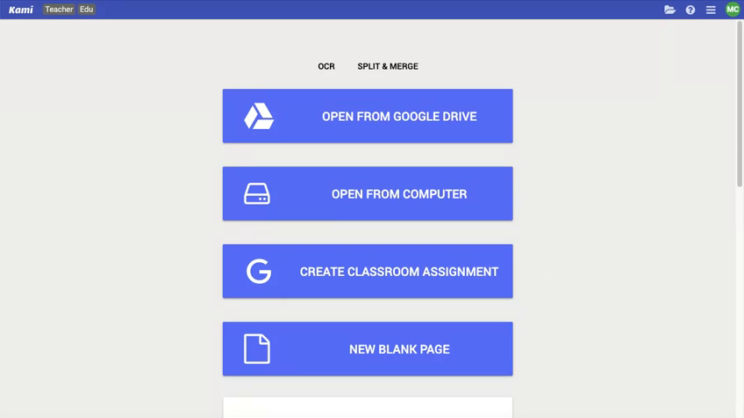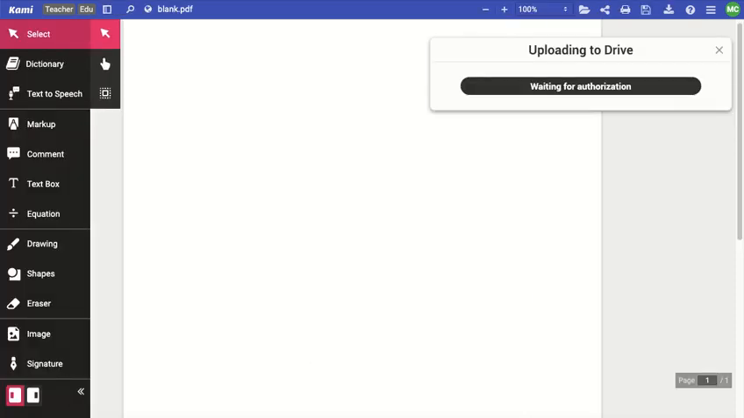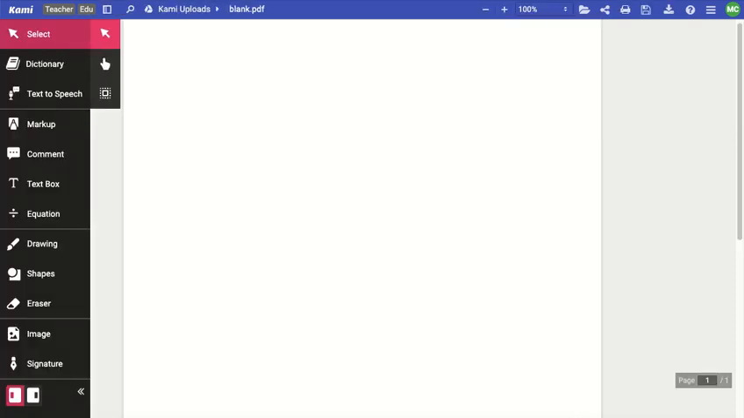And I just want to show you the new blank page because this is something that you can use as a digital whiteboard, especially when it comes to some of the remote teaching that we're undoubtedly doing. So I'm going to click on new blank page. And I'm going to choose just to have a single blank page. I do have the option to choose a lined paper or a grid paper or a sheet of music to annotate, but I'm going to stick with the blank page and I'm going to click add. And so now this launches me into Kami and the annotation tools.